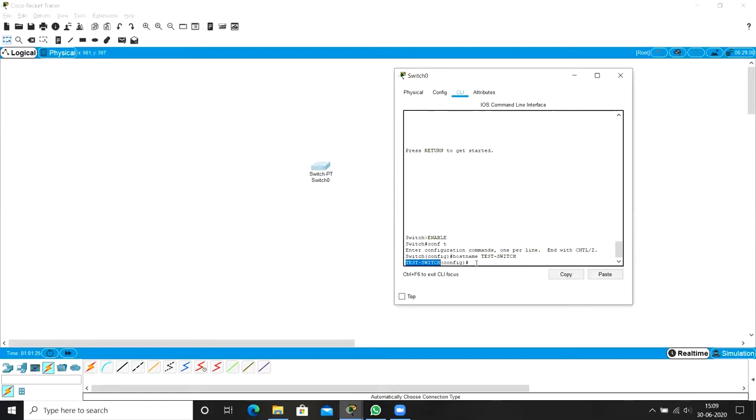Assume you would like to change the name of the switch later. It is simple. Just give hostname. I'm just using small letters, capital letters are also fine, there is nothing like that. Hostname, then you just give something, administration block. Why give this much length here?